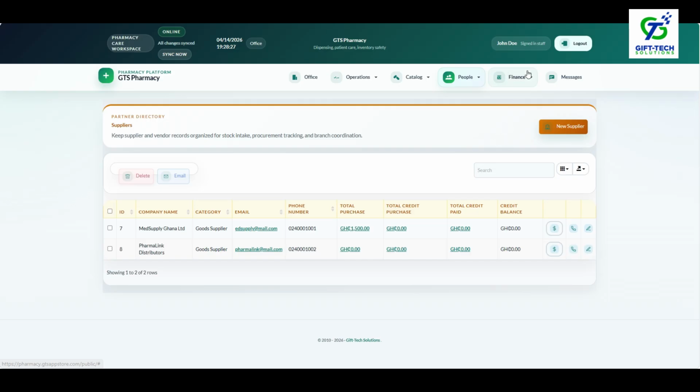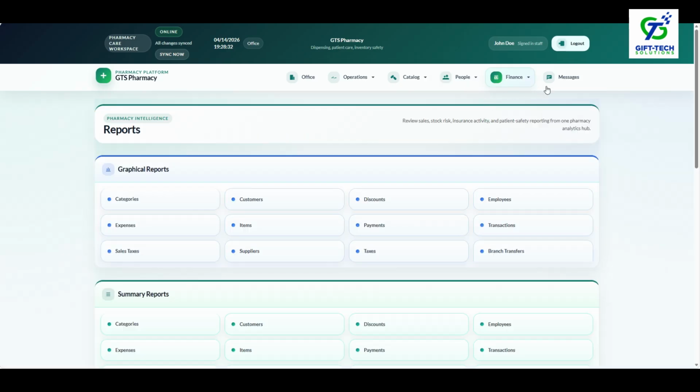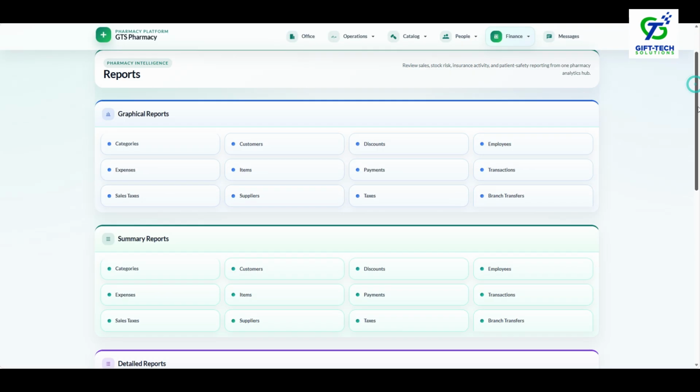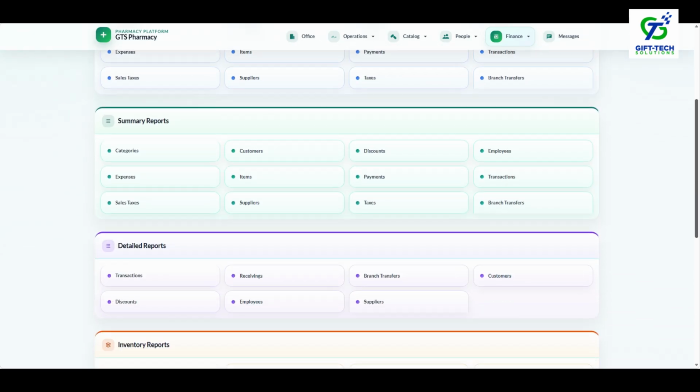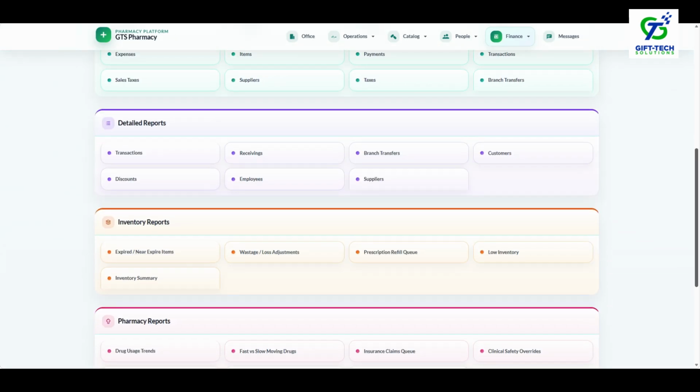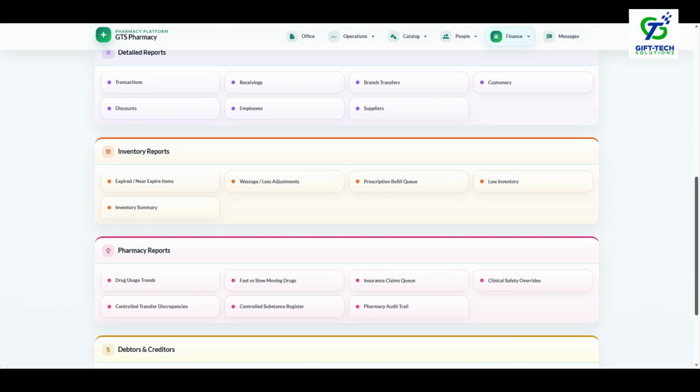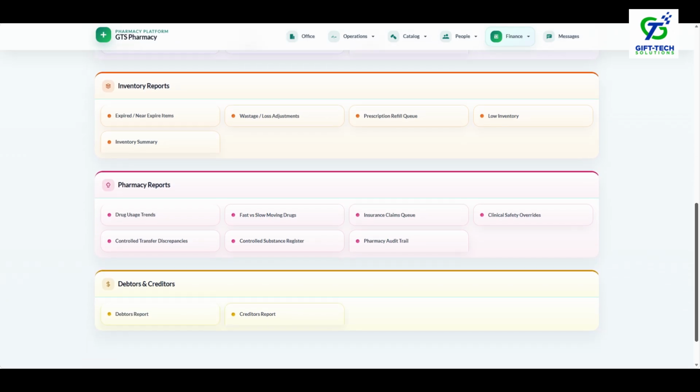And then we also have the reporting. Under finance, we have the reporting, and the reporting cuts across various sectors. So we have the graphical reporting and the summary reporting, and then we have the detailed reporting, the inventory reporting, and we also have the pharmacy reporting. Now the pharmacy reporting has a lot of other features in there. So we have the drug usage trend, especially when people are buying, you'll be able to understand which drugs people are buying, and slow moving drugs, which drugs are not moving, you get.